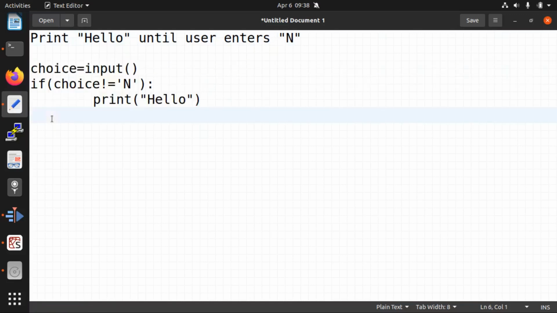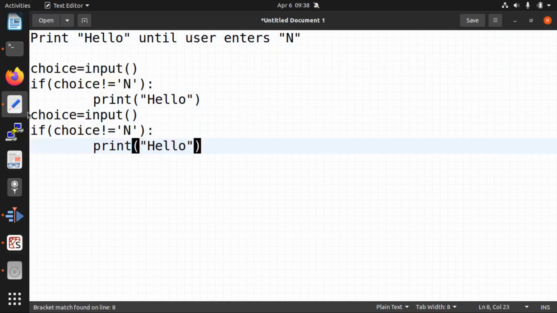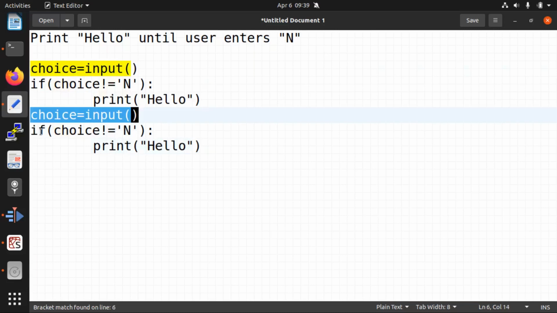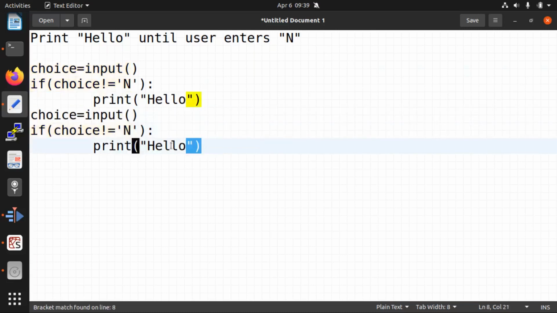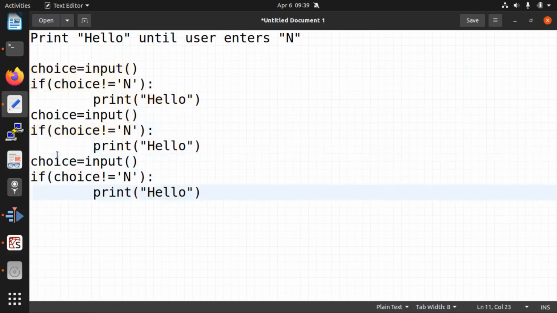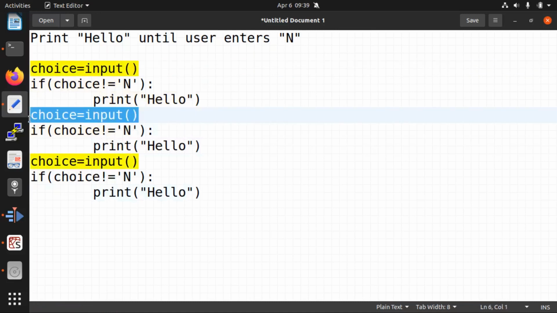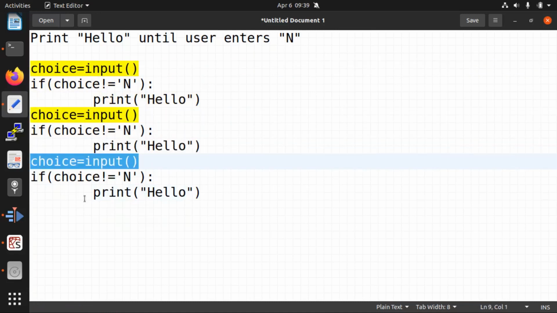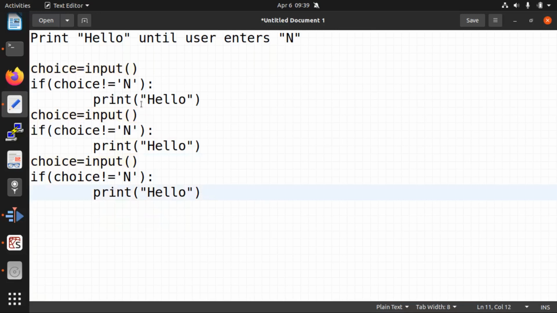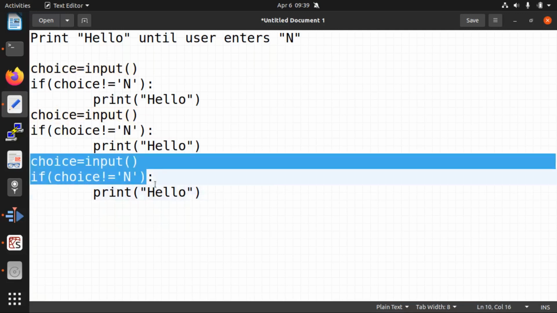So I can repeat it. I'll repeat the whole thing again. I'll again take the user input, again do the comparison, again print hello if it is not N. The question is, how many times do I repeat this code? If this is going to execute once, twice, thrice, the program will stop. It is not going to keep on asking for user input continuously. It will only ask as many times as you type this part of the code.